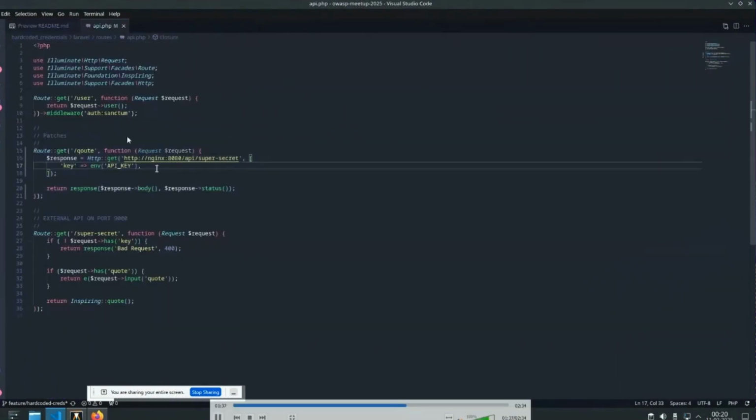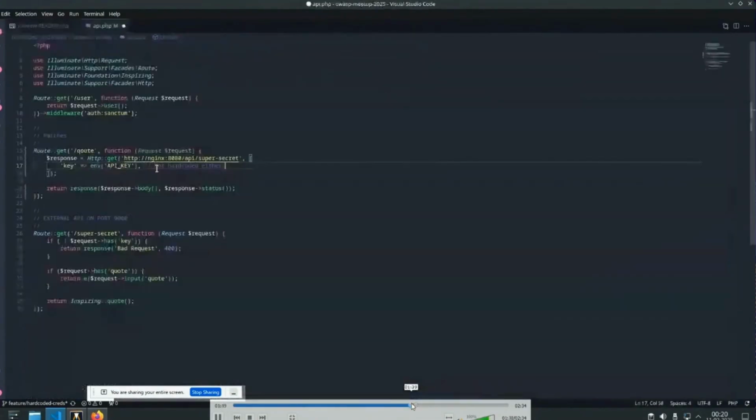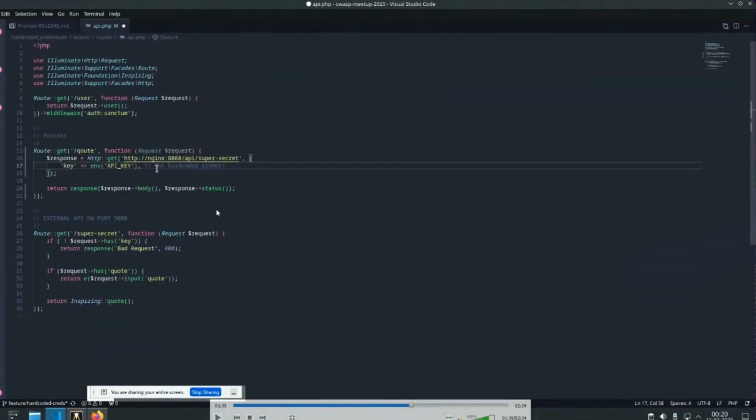Which will have a get quote functionality, which will actually contain the secret needed for the third-party API. So the secret is only known on your server now and not in the browser. Additionally, you can also see the actual secret API key that we have is not hard-coded either. It's being pulled from an environment variable.